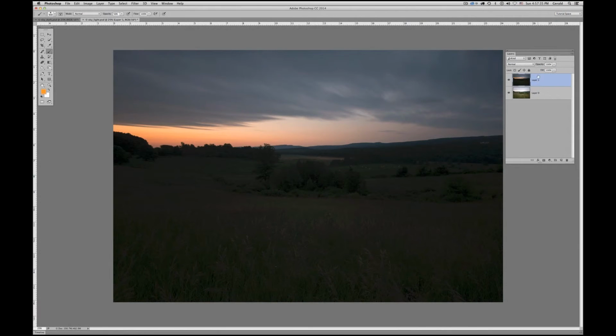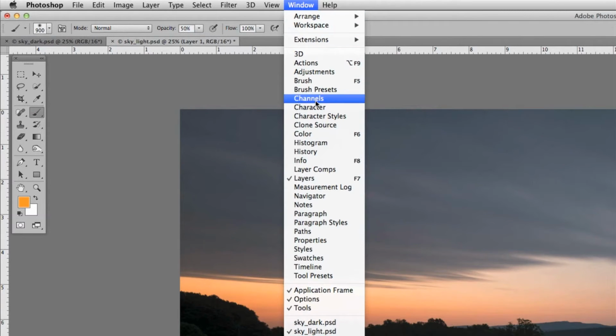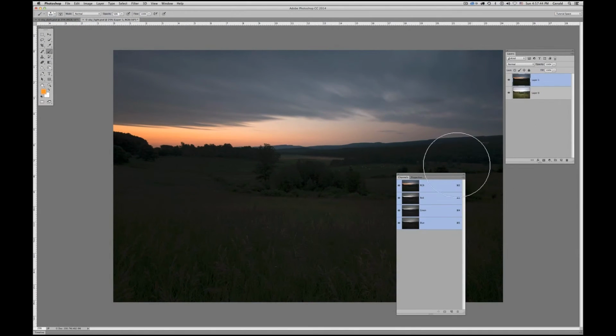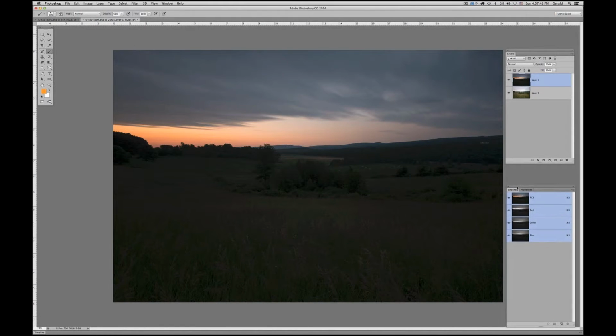Now, I'm going to bring up a new palette that we've not seen before. I'm going to come up into Windows, and I'm going to bring up a channels palette, and I'll explain briefly what this is about. I don't want to go into too much detail about the science of the red, green and blue channel. There are plenty of videos out there that will be able to tell you this.